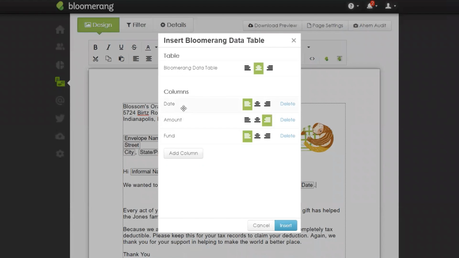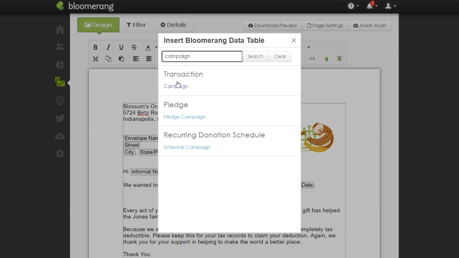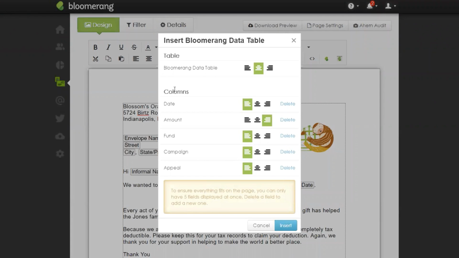By default, it's going to have columns for date, amount, and fund. I can add up to 5 columns. So maybe I want to include campaign, maybe I also want to include appeal, or it's really up to you. As I mentioned earlier, it's good to just browse and look through the different options that are available to you. So that informs you about what you would like to include in your letter. So let's say we want to include appeal. So right now we're using date, amount, fund, campaign, appeal.